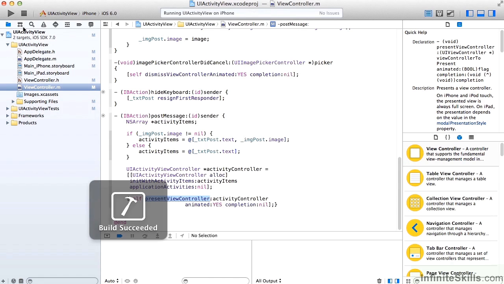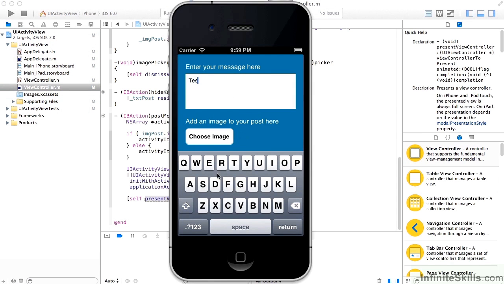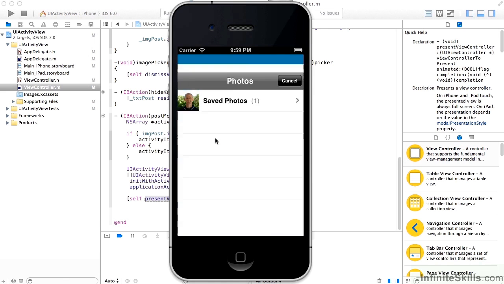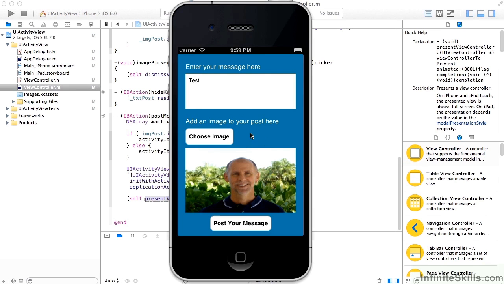So let's see how that looks. We're going to run it in the simulator. We're just going to have a little test post, and you can see the keyboard is there. When I click elsewhere on the form, the keyboard is hidden. I choose an image, and it's shown in my image view. And finally, I post my message.